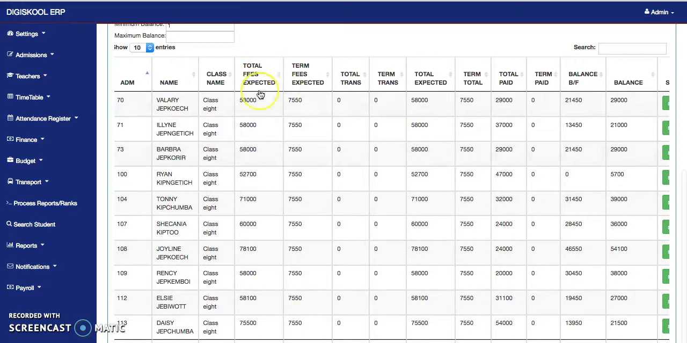So this shows you what total expected is, all the money you have been expecting from this student since you started using the system. What is expected for this term, total transport, term transport. This student is not taking transport. The total expected will be total fee expected plus total transport. Then term total will be the term fee expected plus the term transport.